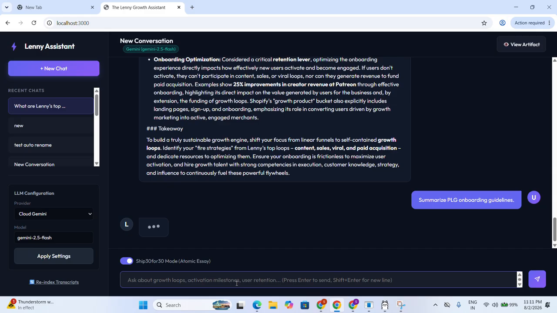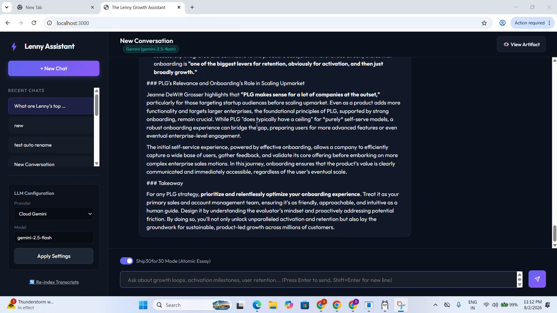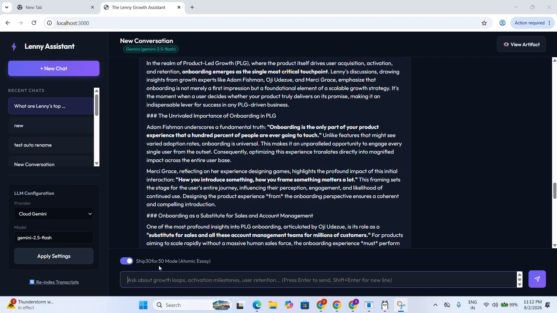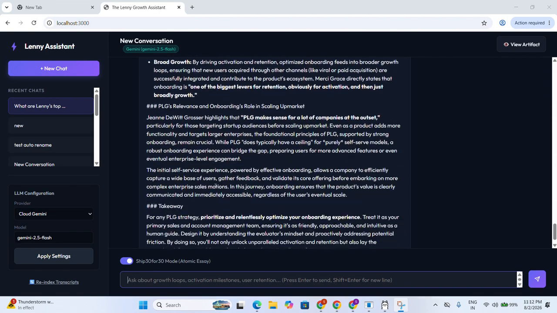Then here the resulting output is optimized for high skimmability, featuring a strong single sentence hook, short paragraphs, bolded key terms, and ending with an actionable bolded takeaway. The output is generated, and this is the output using Ship 30 for 30 mode atomic essay.